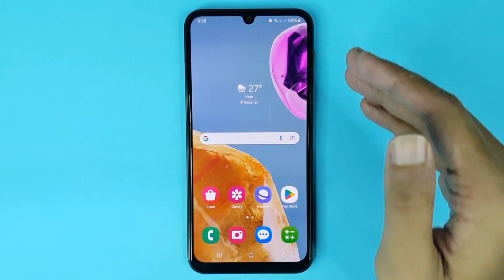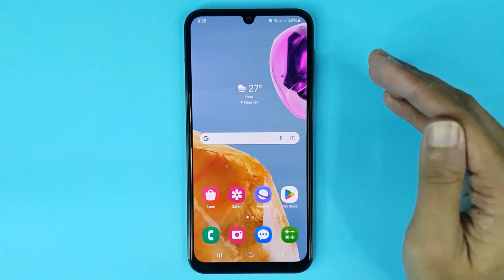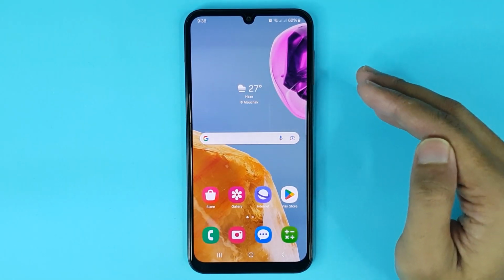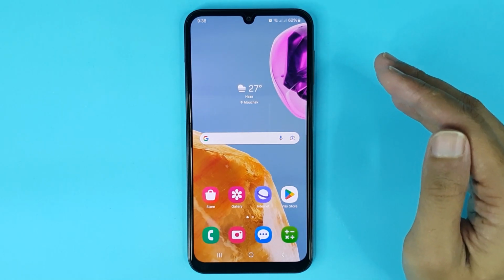Welcome to Drawliper channel, and in today's video I'm going to show you how to enable or disable flash notification in your Samsung Galaxy M15 phone.